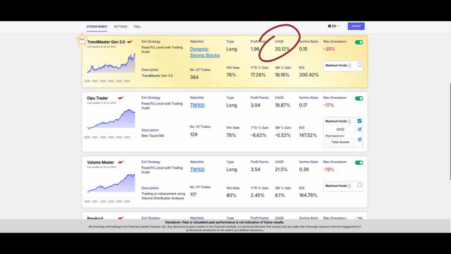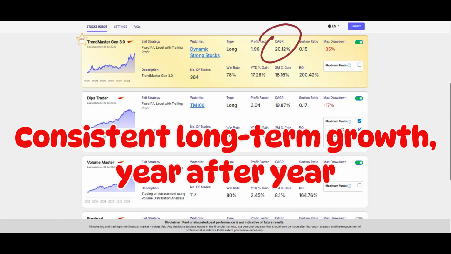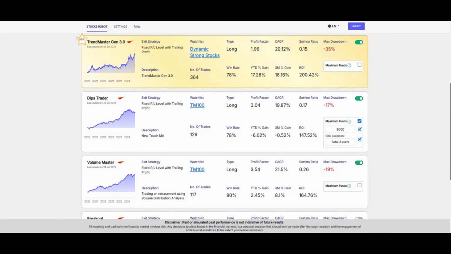Next, CAGR. This reflects how much your robot grows your portfolio per year, factoring in compounding. Here, the CAGR is 20.12%, which means on average your portfolio grew over 20% each year, a great benchmark for long-term strategies.